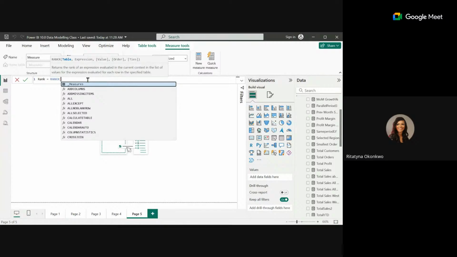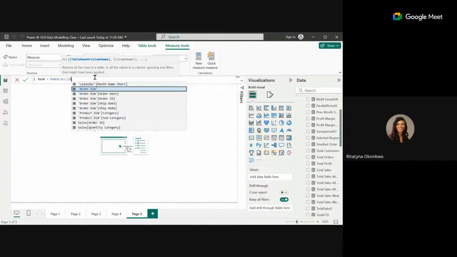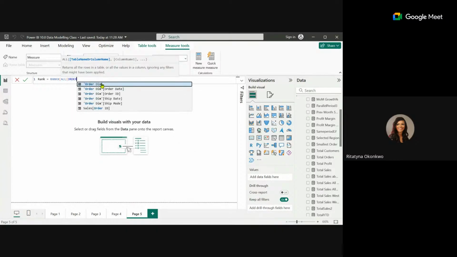Now, I'll call my table name. The table I want is my orders table, so I'll say rank everything in my orders table, so I'll use the ALL function, and I'll say the orders table. Or let me use my products instead. What am I ranking? I'm ranking products, so I'm going to call my product name, all my products, comma. And then my total sales, that's what I'm ranking them by.